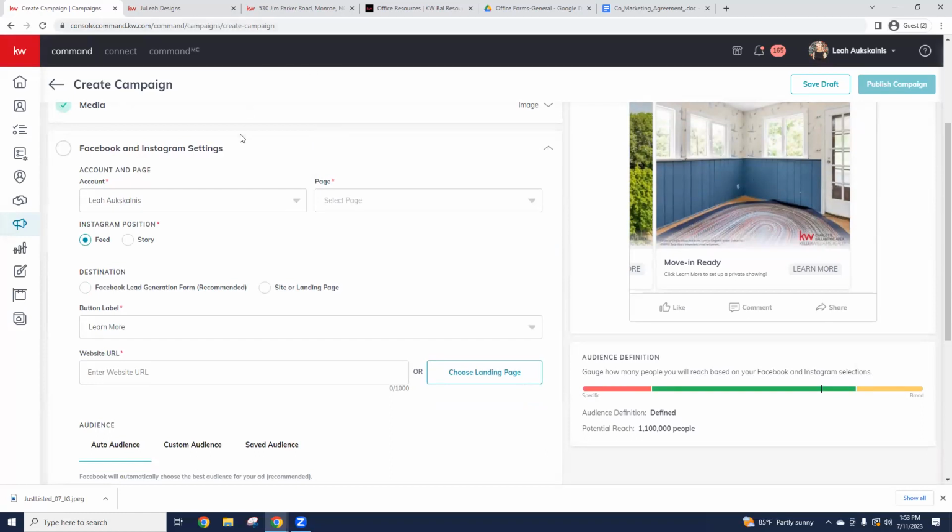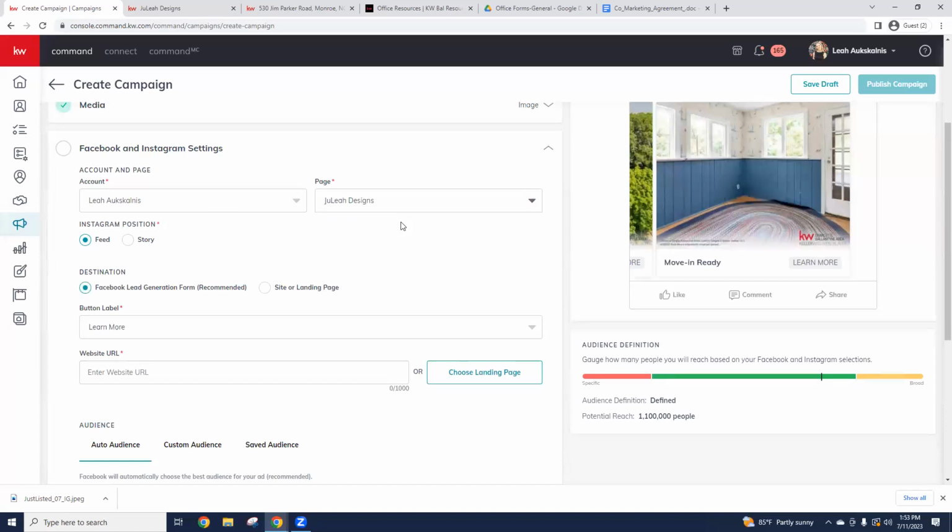But in the Facebook and Instagram settings, right? So this is where we're selecting, you do have to have a business page for this to work. Okay, so business page. And if you guys need a video on how to set up a business page, shoot me an email. I have a 10-minute video to show you guys. All right, so this is really important.